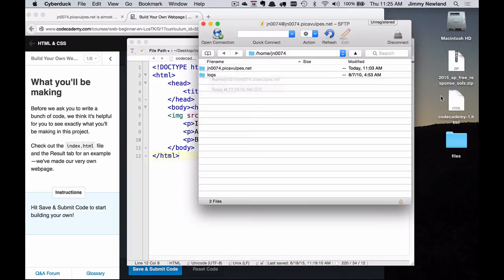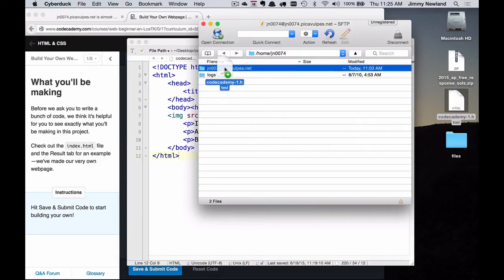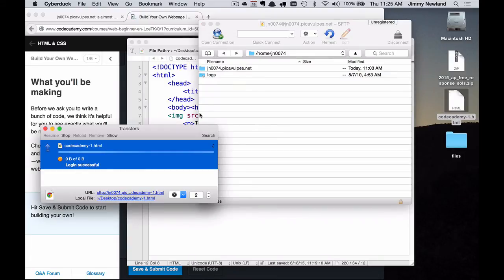So I'm going to come over here to my desktop and grab codecademy1.html, and I'm going to drag it over the folder jn0074.picovolpes.net. I'm going to let it go. And you'll notice a window comes up that says something about transfers, and it says that the upload is complete.